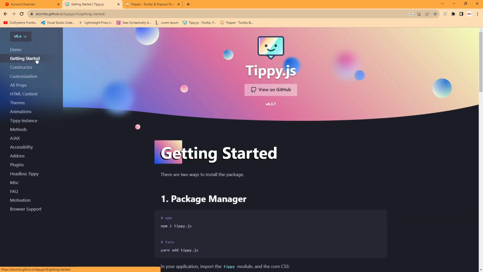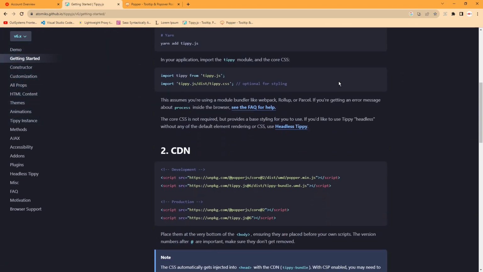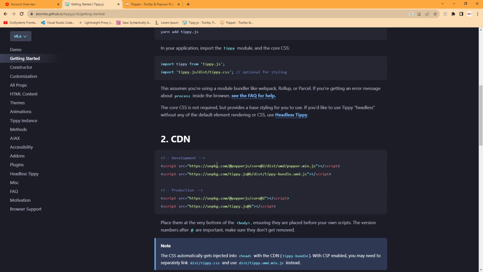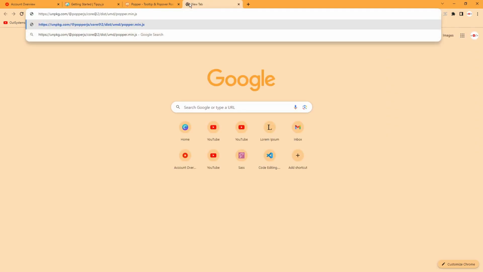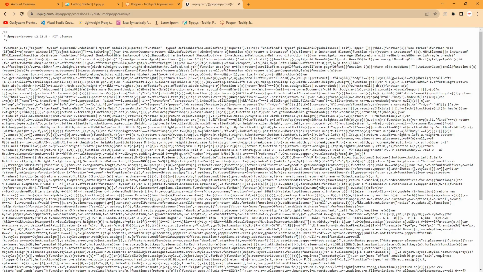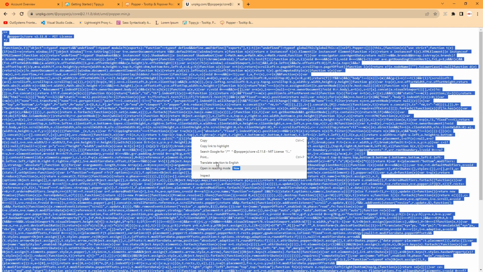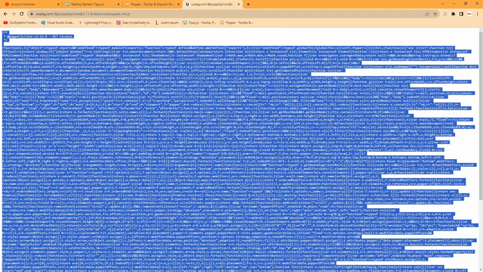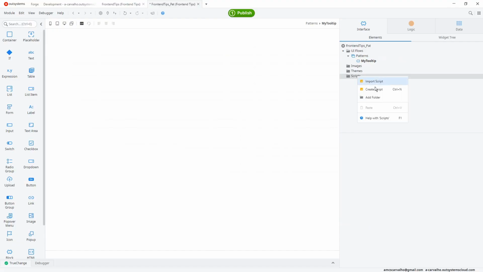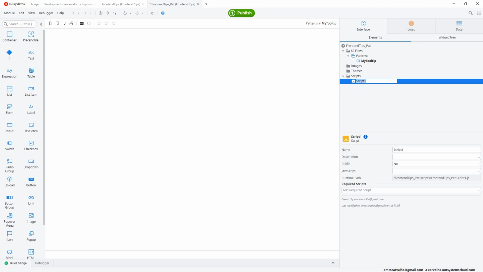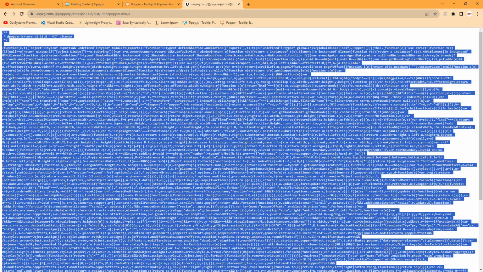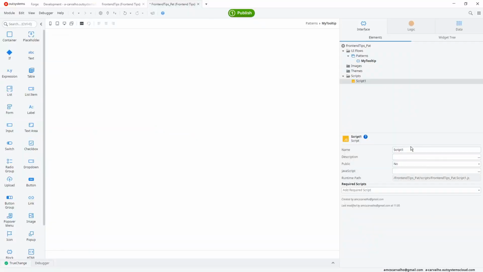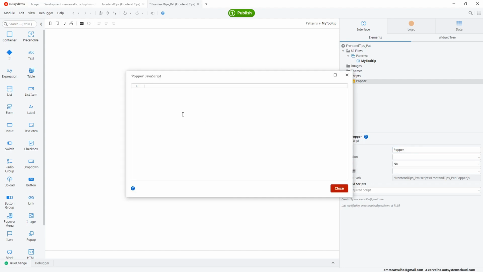First thing I need to do is fetch the JavaScript from the library. I have it here. I will fetch this. So this is the JavaScript that I need. I just copy, and I'll go back. I will add a script here, create script. I just copied the JavaScript from the Popper. Yeah, that's correct. So I will call this Popper, and this is the JavaScript.